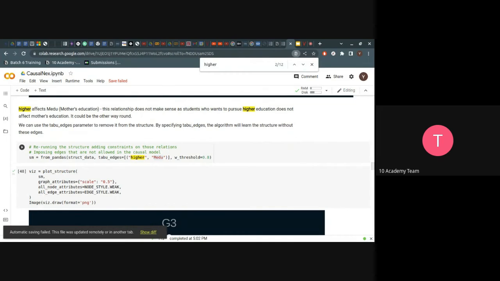That is completely incorrect in our structure. So to remove that, we can use the tab edges. What this will do is impose edges that are not allowed in the causal model. And when running the structure again, those features that are in the tab edges attribute will be removed from the graph, or from the structure that we are going to build.